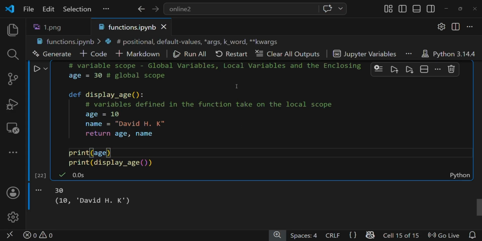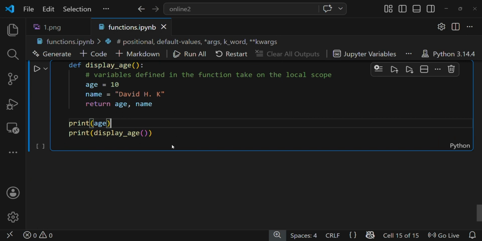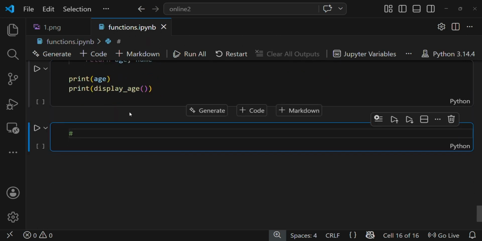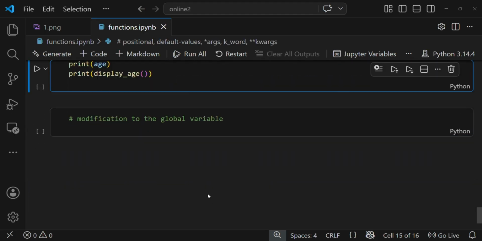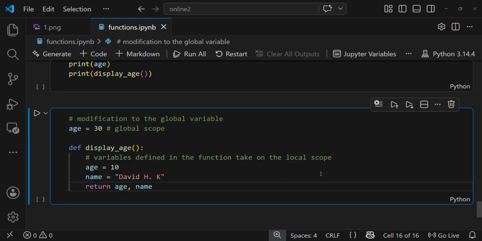So if at all your interest was to make a modification to the global variable, so hashtag modification to the global variable, what you would do is simply call this same code, but inside here, I have to reference the global age variable. So you simply say global age.